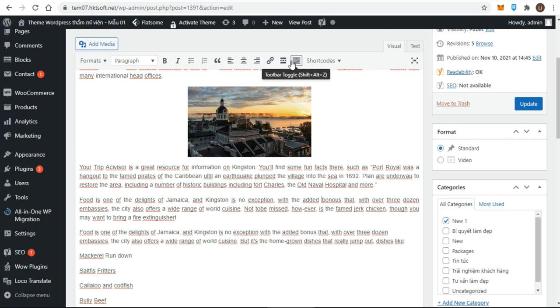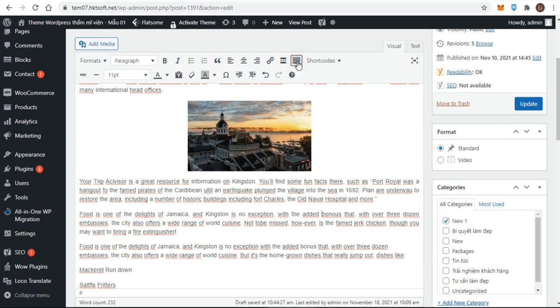Now consider the second row of key buttons. On the right side of the first row there's the toolbar toggle button. Clicking this button reveals the second row of buttons, and they'll stay visible until you click the toolbar toggle again. This shows the second row of buttons with their functions.